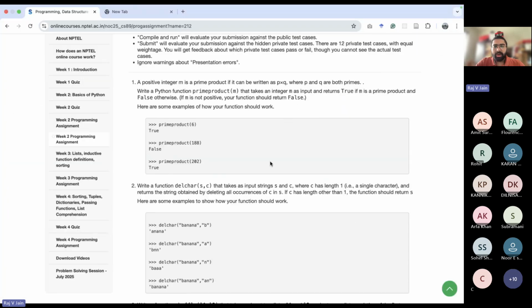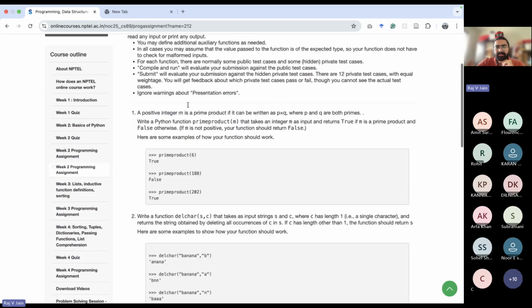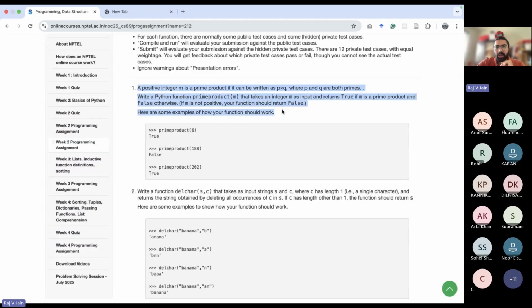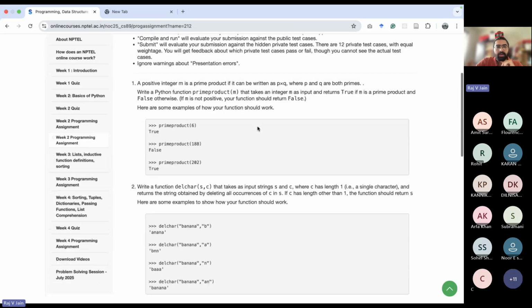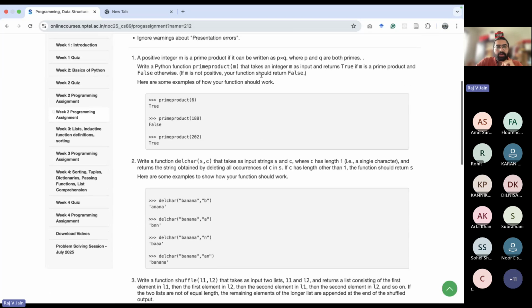So we'll do the first question again. In this, what we need to do is write a program which checks whether a given number is a prime product or not. The way you define a prime product is that it can be written as a product of two primes, which makes sense. Let's say if P and Q are both primes, then P into Q would be a prime product, right?